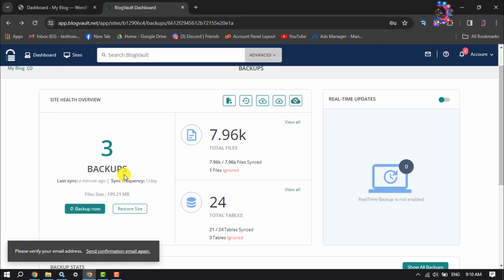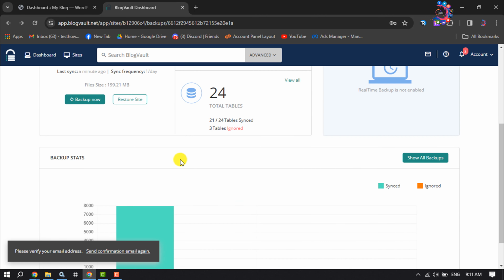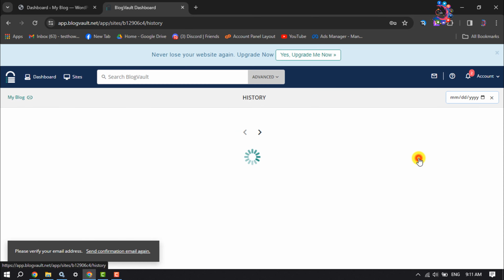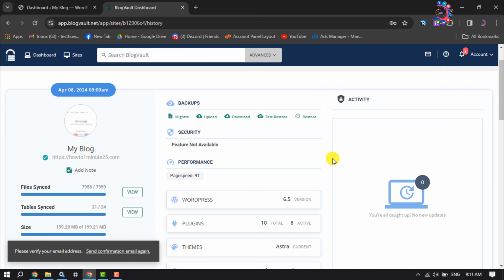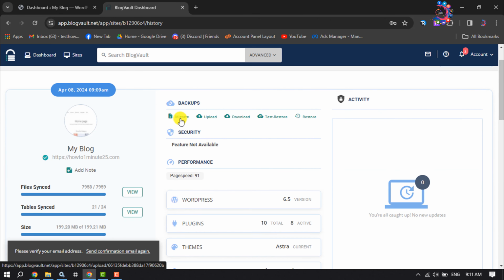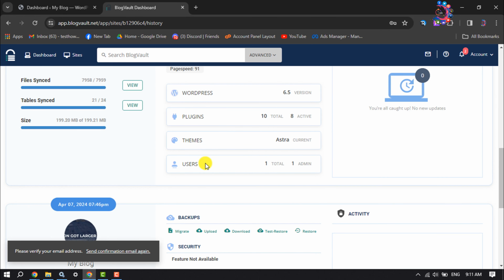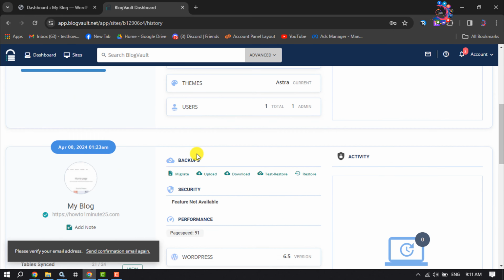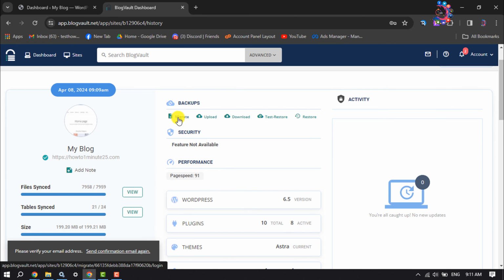If you have multiple backup files and you want to see all of your WordPress backups, then scroll down and click on show all backups, and here you will find your WordPress backup list. So this is my first backup, this is my second backup, and this is the third backup. Now you can migrate from here. You can upload your backup file to your Dropbox by clicking on upload. And to download the backup file, just click on download.